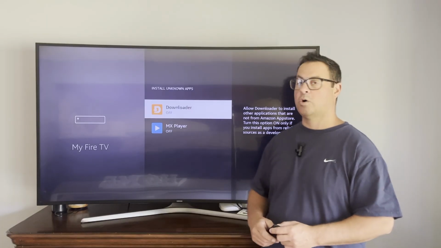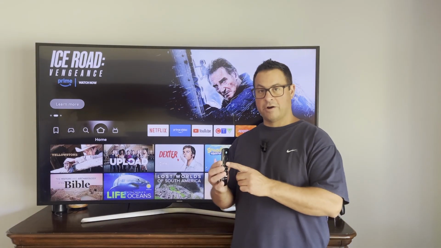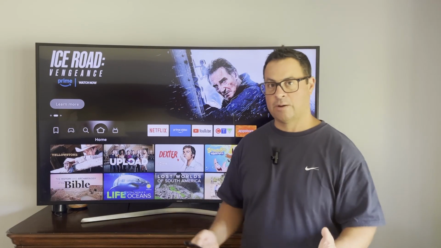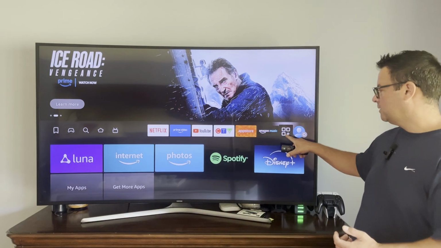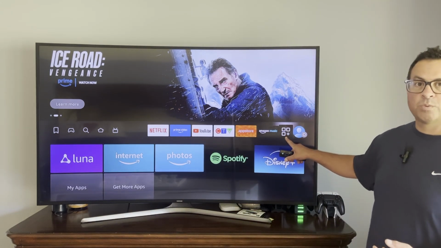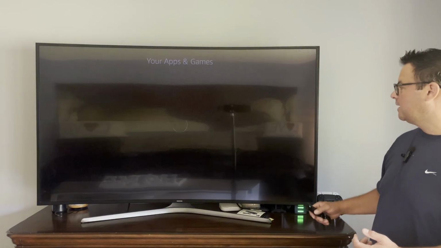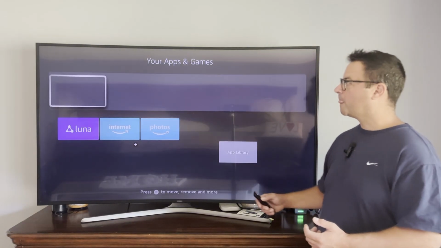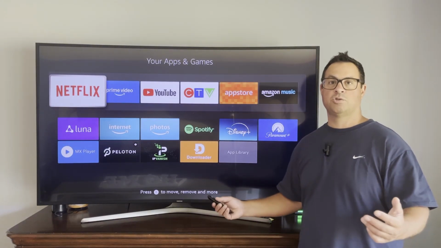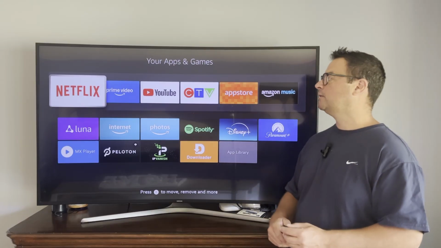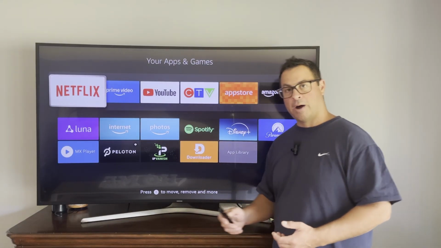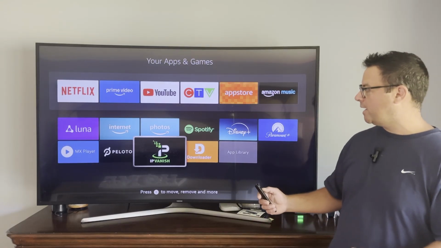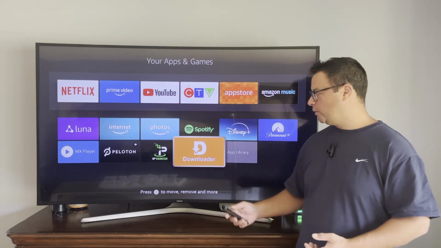So let's go back to the home screen. Push the home button on your remote and let's find Downloader. We can head all the way here to this little icon, the 3 squares plus sign. Under here, this shows us all the applications we have downloaded to our device. The last app that we downloaded ends up at the very bottom of the list. So come all the way down, highlight Downloader.